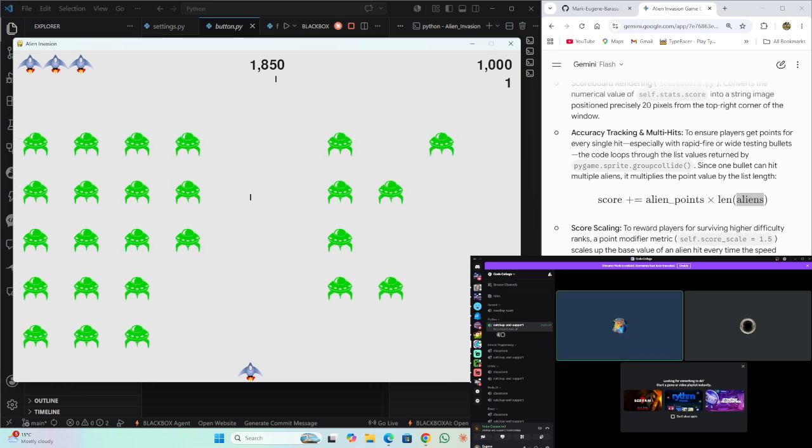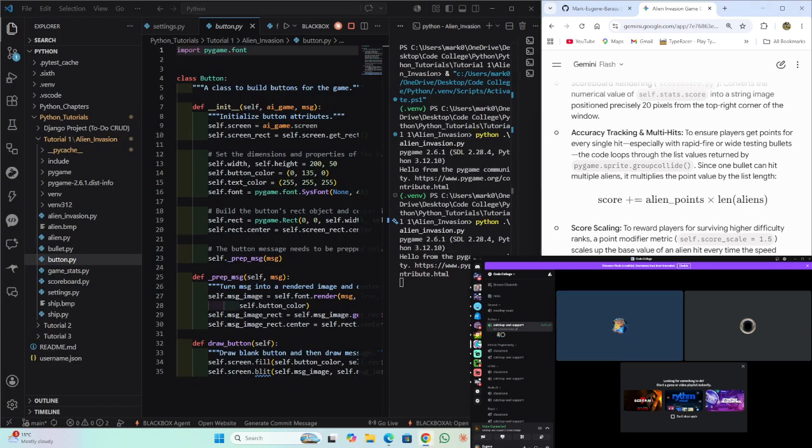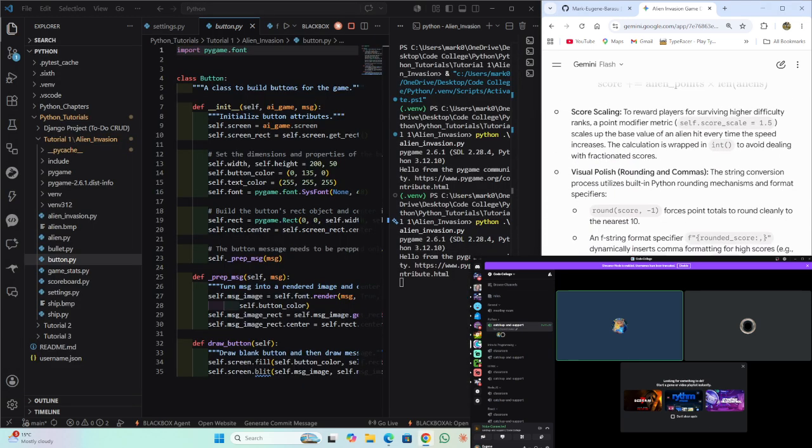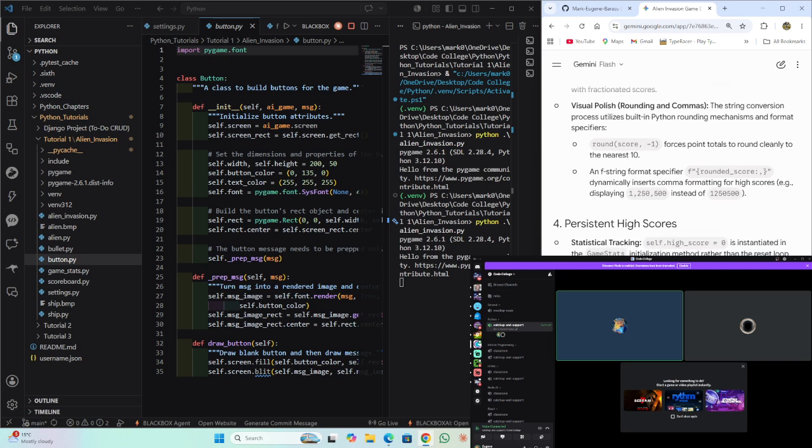And then we also have visual polish, that is the rounding and commas. So yeah, it makes it nicer.